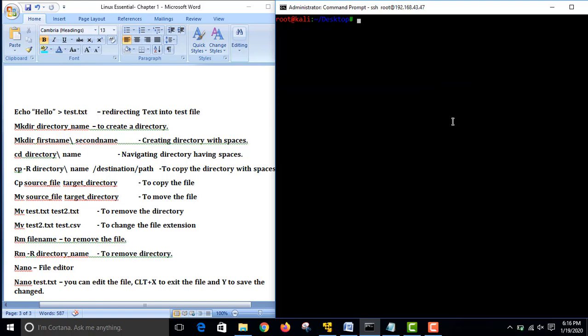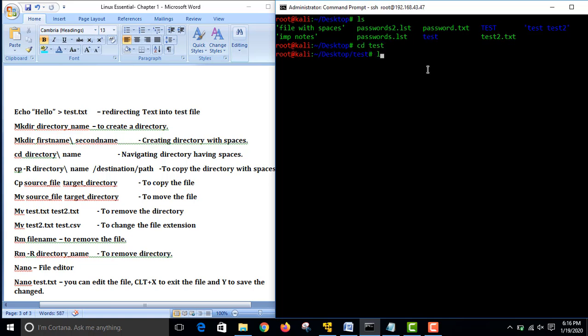Alright guys, so we'll see about moving the file now. We'll use the command mv. First of all, I will see what files are there with ls, and we have a couple of files here. What I will do is move test2.txt into the test folder which is there. I will first check what is inside the test folder. There is nothing, so I will now move it. I will come back from the test folder.